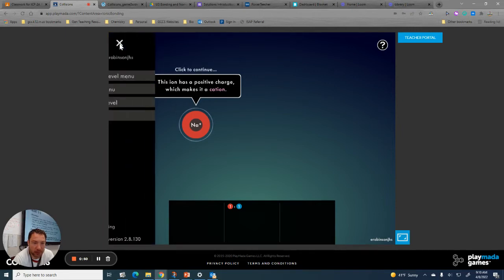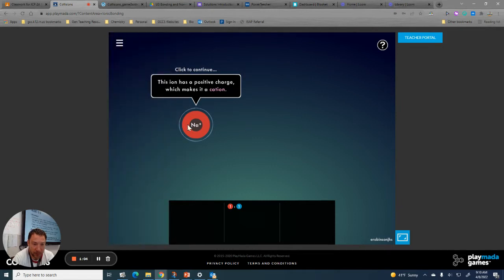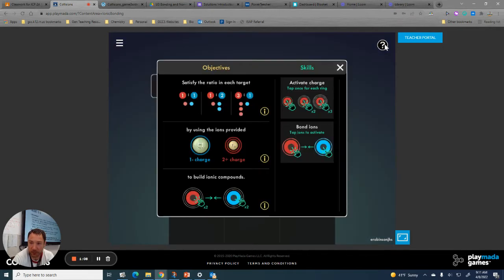On the top left, you have the menu box, which gives you access to go back to the level menu, to the main menu. You can also restart the level and always log out. That's the menu on the top left. You also have the help menu, which is on the top right with the question mark.